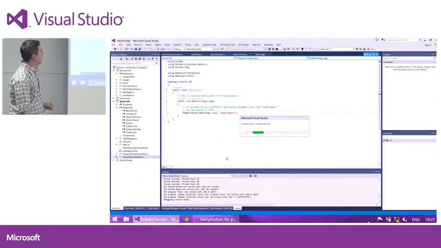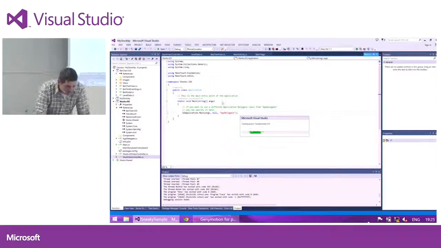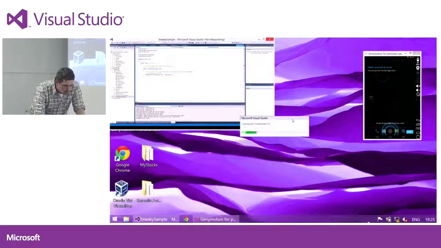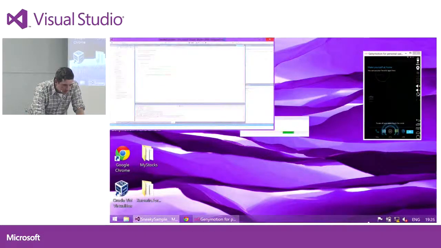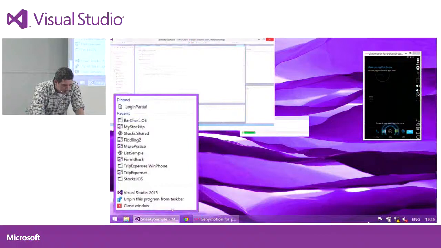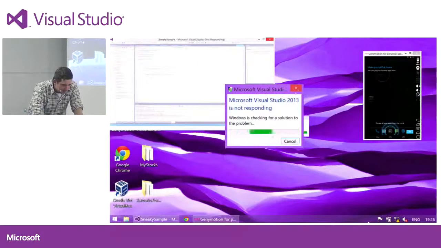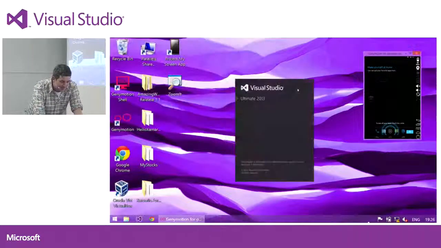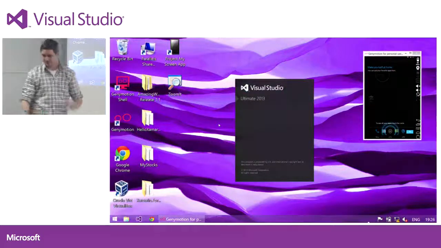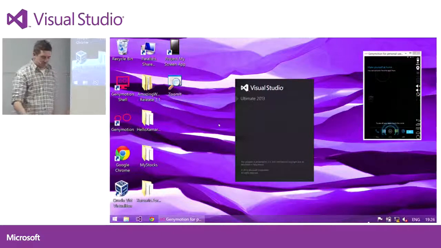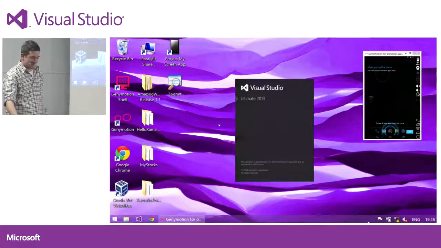Seems to be taking some time, but it should be with us soon. Let's see. It's definitely unhappy. Right, let's close this and start it again. Normally Visual Studio doesn't crash for me. I'm sure you've all experienced this pain though.